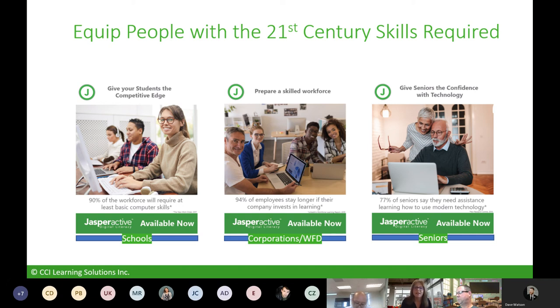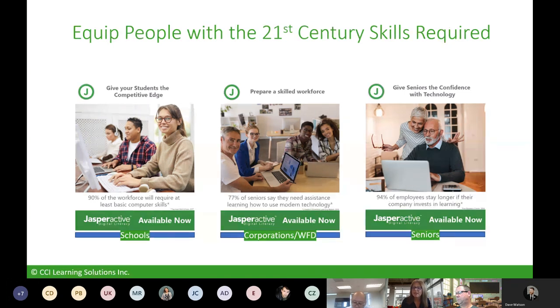90% of the workforce say that basic computer skills are a requirement. 72% of seniors say they need assistance learning how to use modern technologies. And 94% of employees stay longer if their company invests in learning.